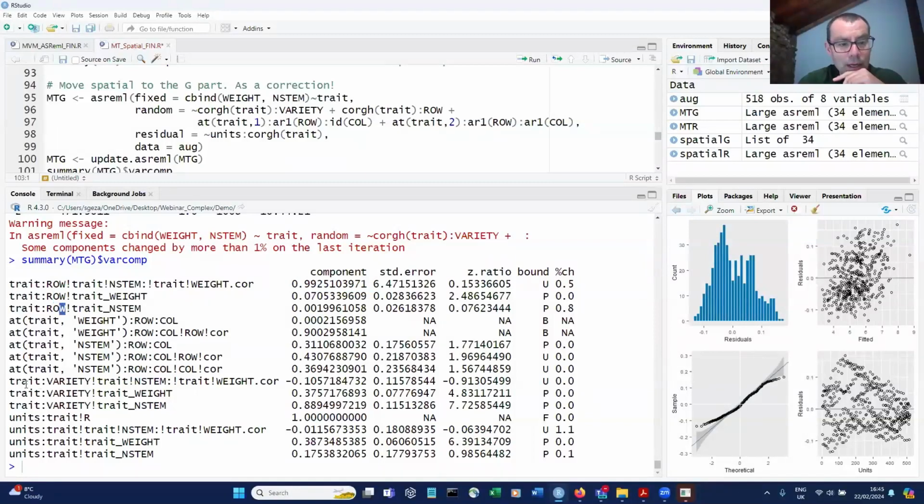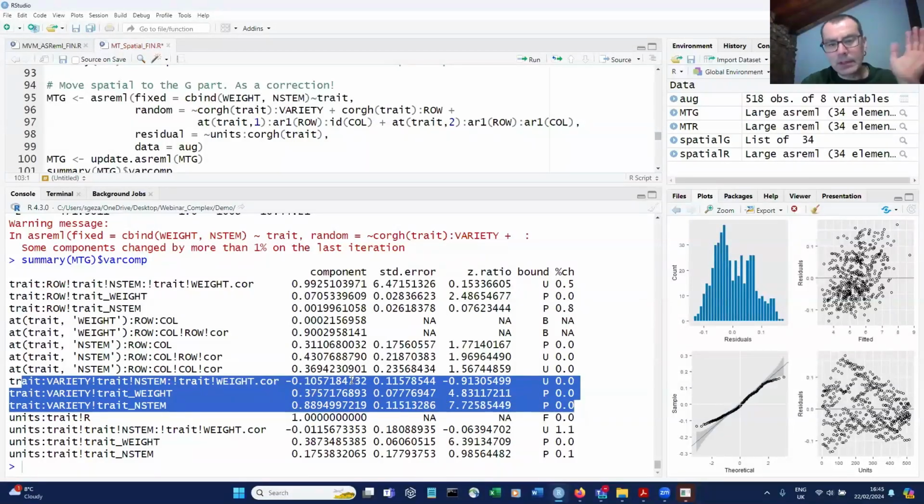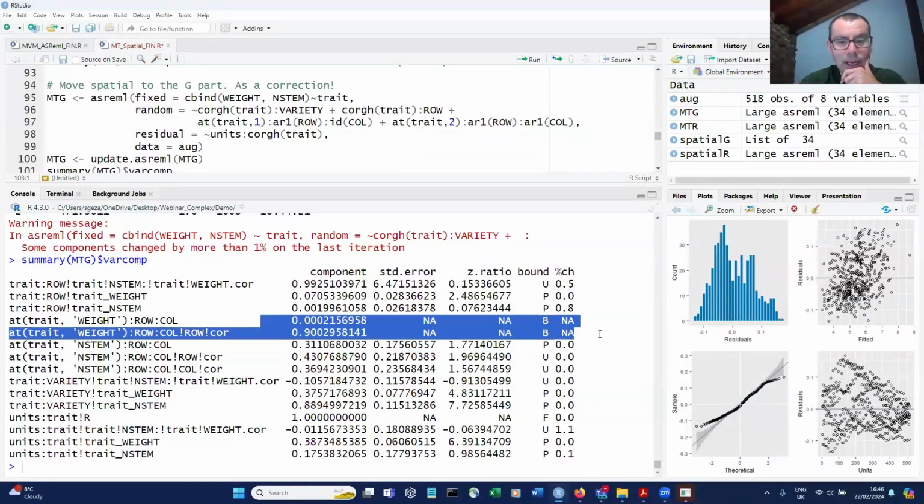The one here, trait variety, is the genetic correlation between the two traits. So this is minus 0.10 with their specific variances. Not very high, but something like that. This actually makes sense, it has a large standard error because there's not much information. Now, what is this? This is the specific one for trait 1. These two lines are describing the autoregressive errors for trait 1. And you can see here that this is the variance and this is the correlation. The variance is almost 0, okay? So maybe there is no spatial term in there.